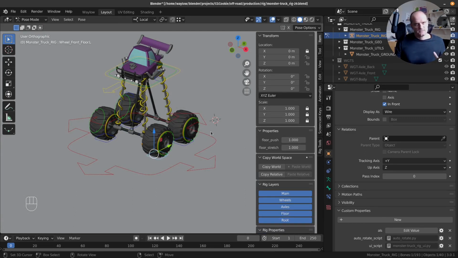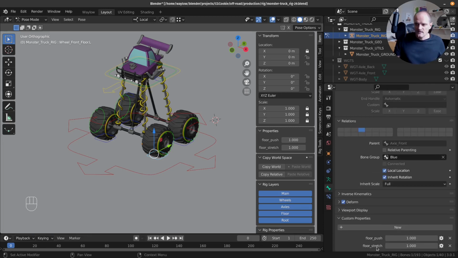Now there's a couple of different ways that we can change it. I'll show you the long way and then I'll show you the short way. So on each of our wheels, this is what I'm talking about, our floor stretch here. So I'm going to go down to our properties, and I want to change the default value. I'm going to click on the cog.